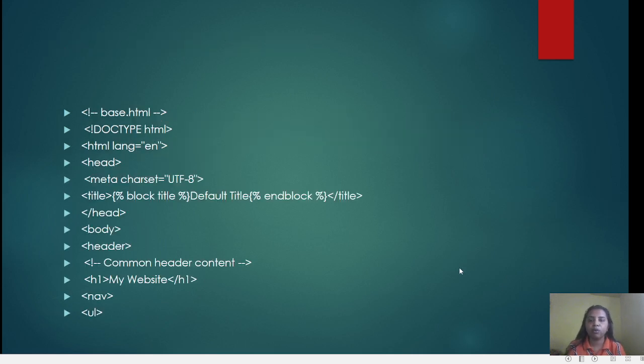In the program of the base or parent template, we need to define the HTML and the head tag, and the title. We start with the block title and we can give any default title, and we need to end the block and end the title, and end the overall head tag. The body will begin with the header tag. We need to give the header with the h1. We can give My Website, and we can use the nav tag.